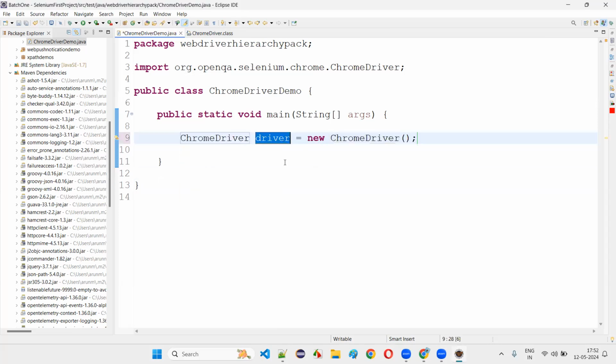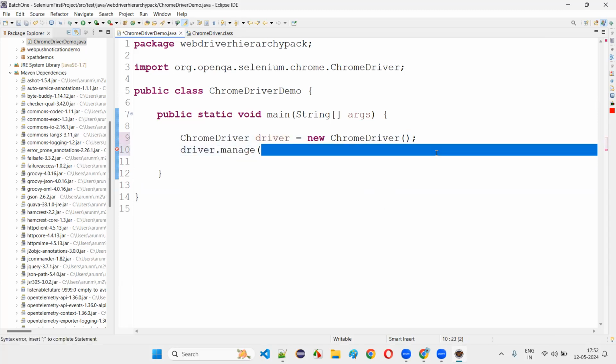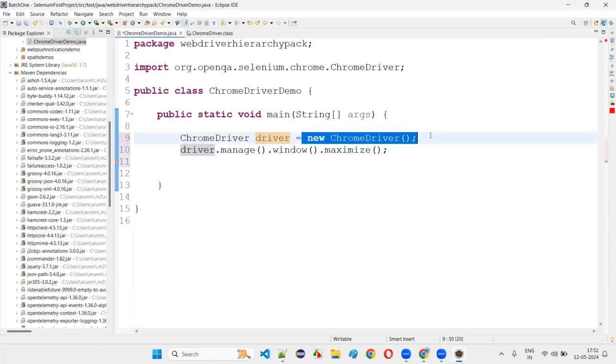Create local variable. Then using this object reference of the ChromeDriver class, we can simply write driver dot manage dot window dot maximize. Not only that, why do we have to create an object reference for this object? This will open the Chrome browser.